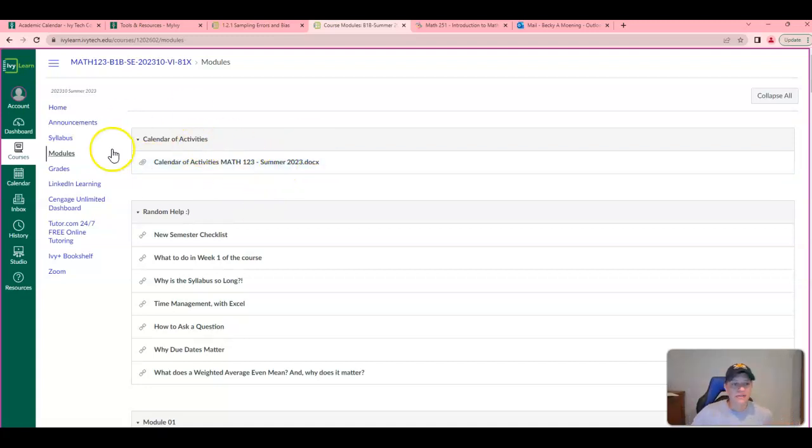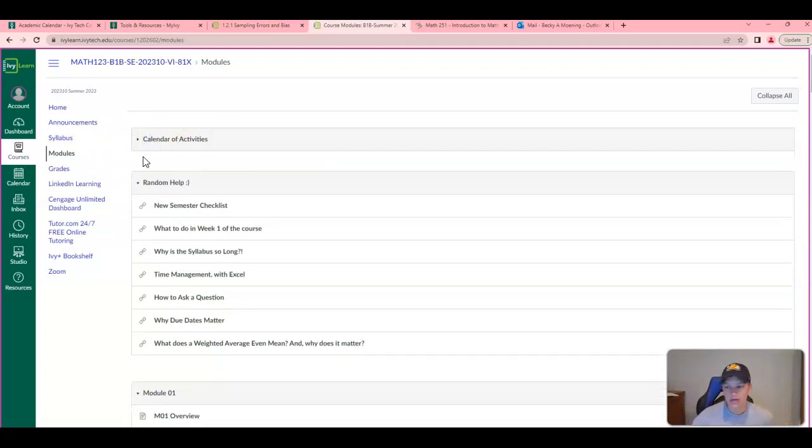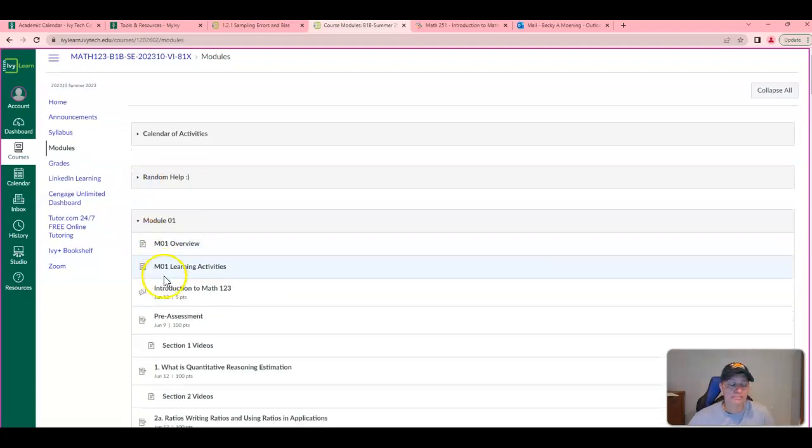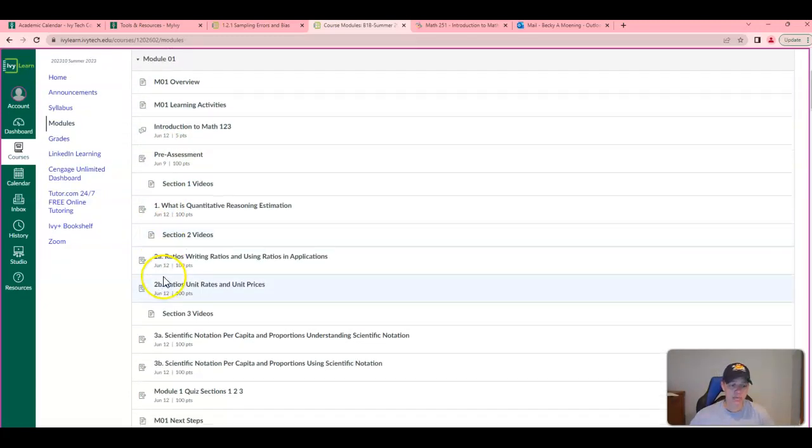But we start with the calendar of activities. If you want to look at them, great. If not, whatever. I've got some random help here. This is not necessarily Math 123 specific, but more if you have questions about courses in general, it might be helpful. But I want to jump into the modules at large.